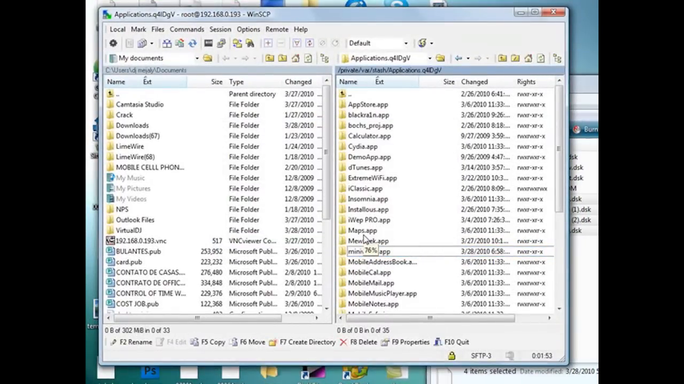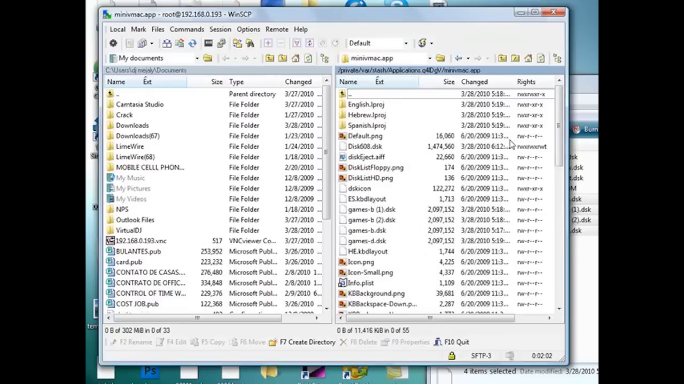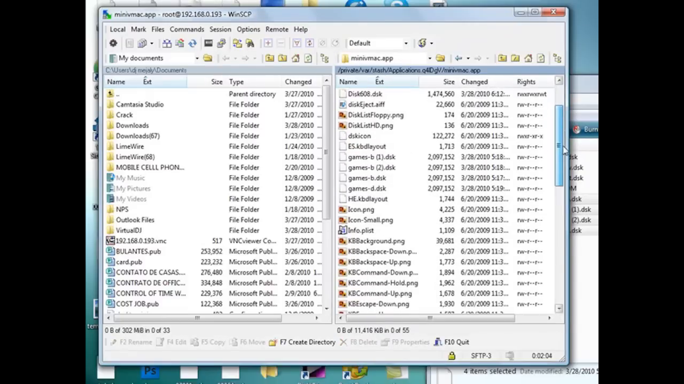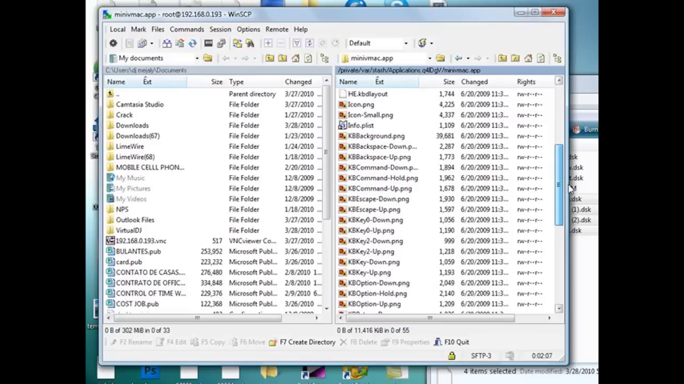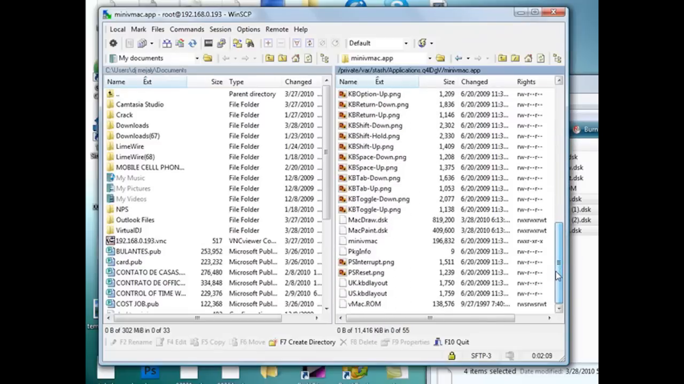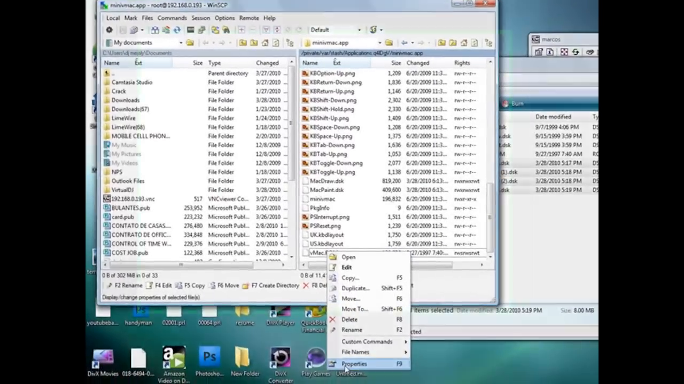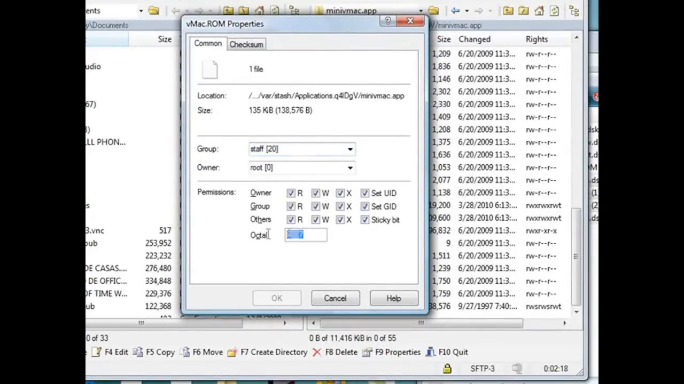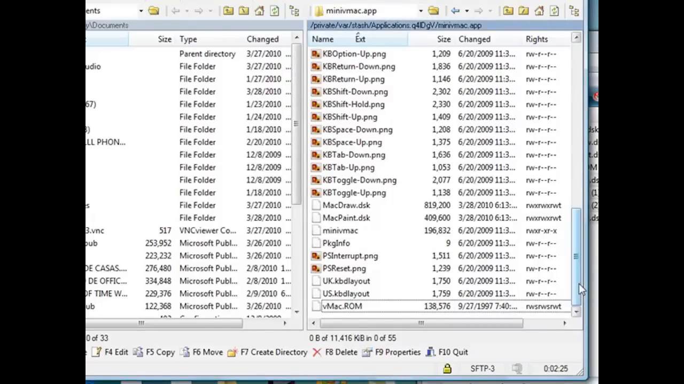Alright, after you have dragged and dropped your files, go ahead and open up minivmac.app and scroll down for those files, because you're going to need to change one thing. For example, down here is my vmac.rom file. I'm going to left click, hit properties, and highlight and type in 7777, four 7s, okay? And you're going to do that for every other one.